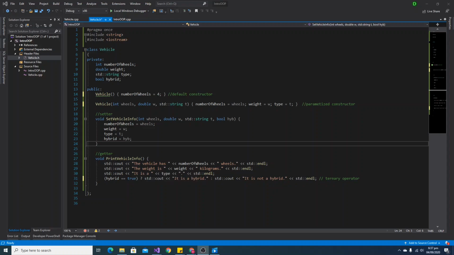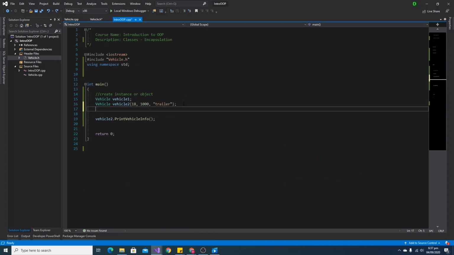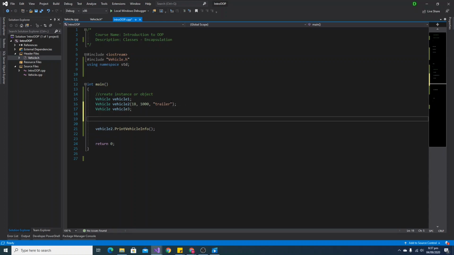All right, so let us test out our set vehicle info function and our new print vehicle info function. So let's go back to our main. And what I'll do is define a third vehicle. So let us call this vehicle 3. And now I'm going to say vehicle 3 dot set vehicle, not print. Let's undo that. Dot set.